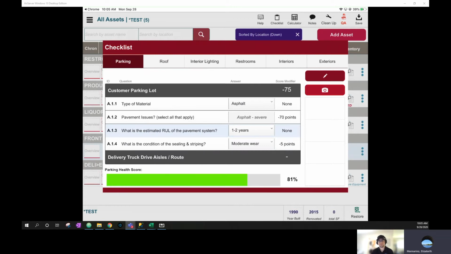The other thing that you need to do, in addition to answering questions, is you need to take some pictures. So on your right-hand side here, there's a notes field. That's just internal notes for yourself. But there's a camera button. You're just going to click that.